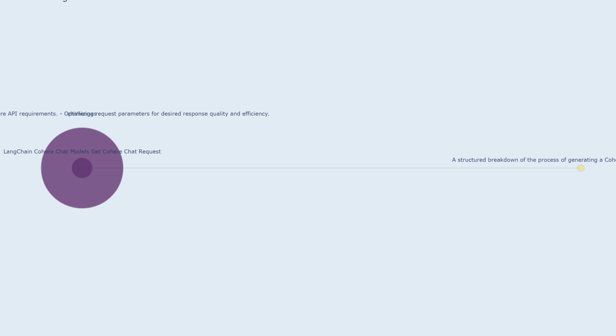Optimizing request parameters for desired response quality and efficiency. Parameters such as temperature, max tokens, and top k influence the model's behavior. Finding the right balance between creativity, length, and performance is crucial.